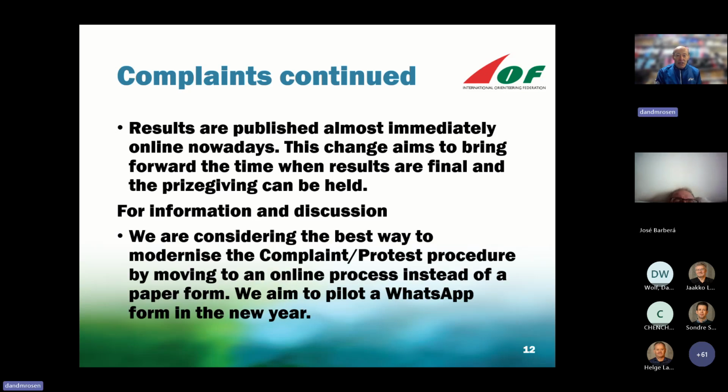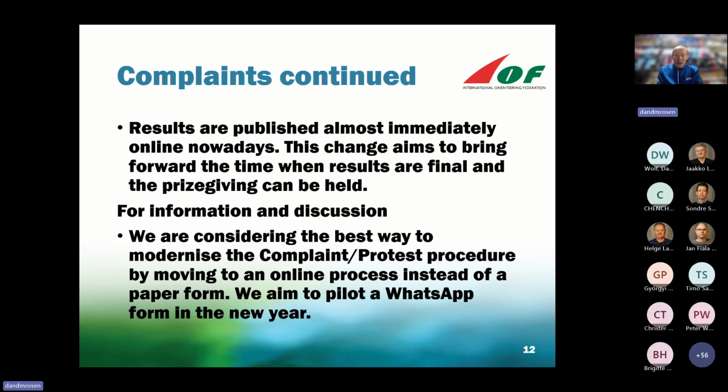Just to let you know that we are considering the best way to modernise the complaint protest procedure. And we'd like to move to an online process instead of a paper form. Paper form seems a bit out of date nowadays. So we've got an idea to pilot a WhatsApp form in the new year, and we'll be looking for a few, probably world ranking events to begin with, to pilot that. Of course, Sod's law will mean that at the events we pilot this new form, there won't be any complaints, but we'll have to see how it goes. I'm the event advisor for a world ranking event in February, so I'll probably aim to try it out there.